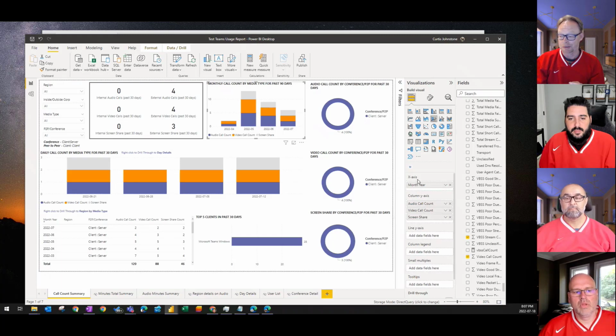So on the x-axis, we have the month and the year. And then on the y-axis, which of course is the vertical axis, we have the audio call count, the video call count, and the screen share count. And what that's giving me is a nice representation month by month, year over year, of the number of audio calls, video calls, and screen shares.